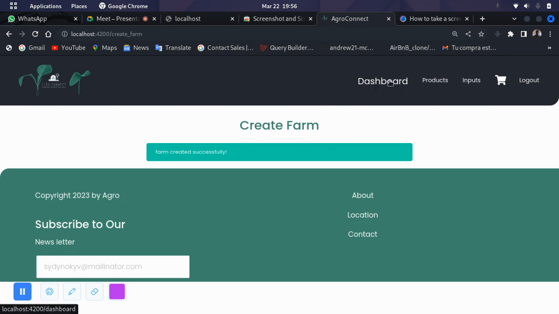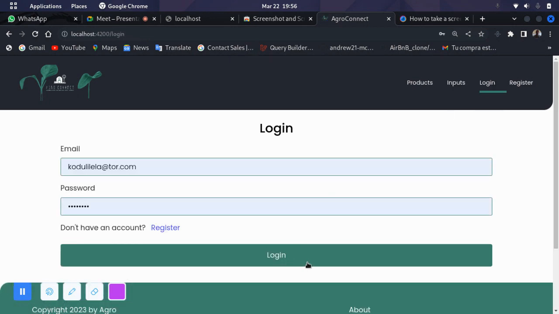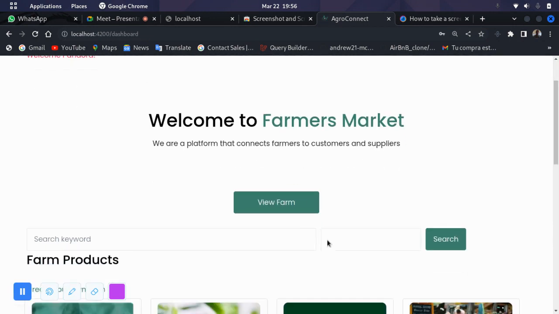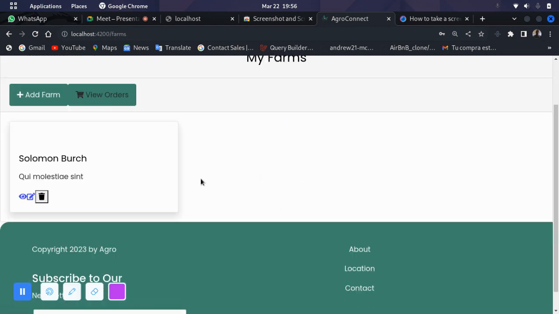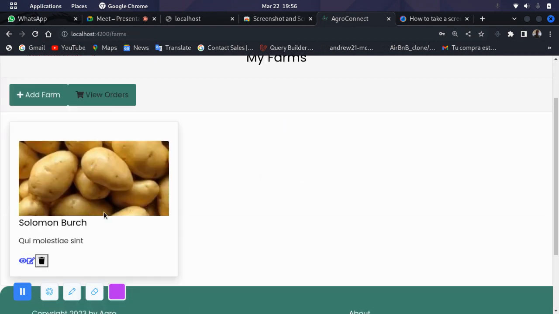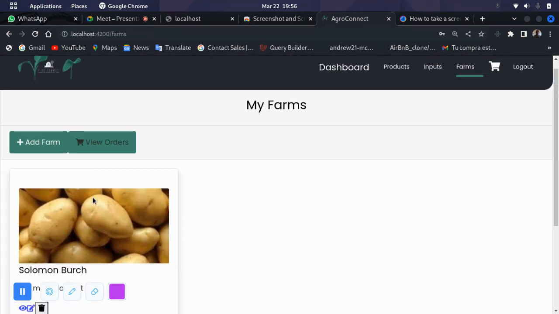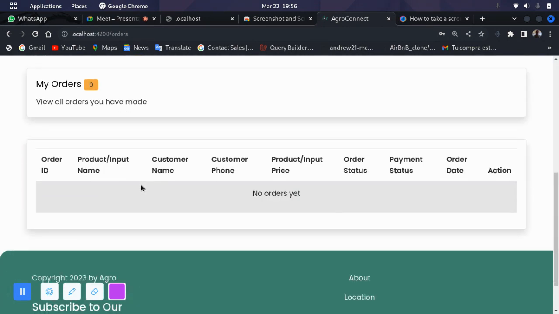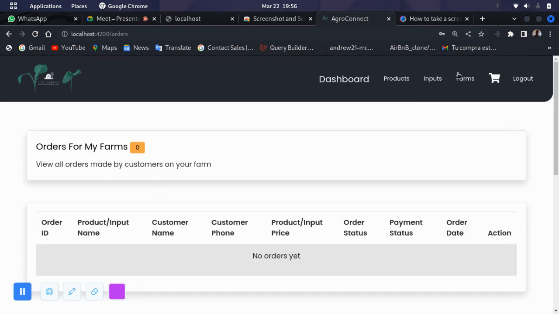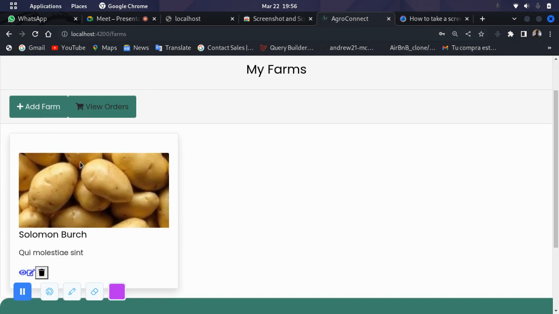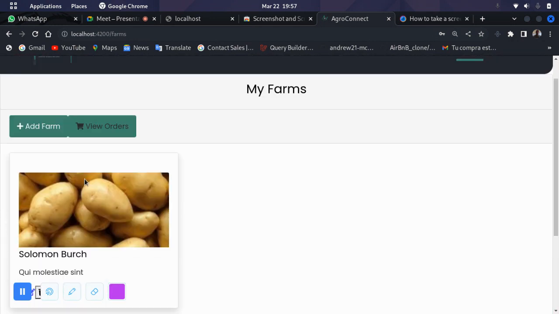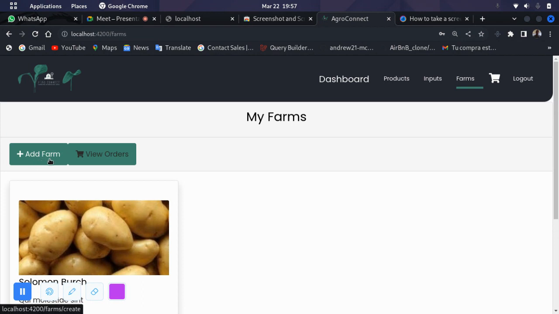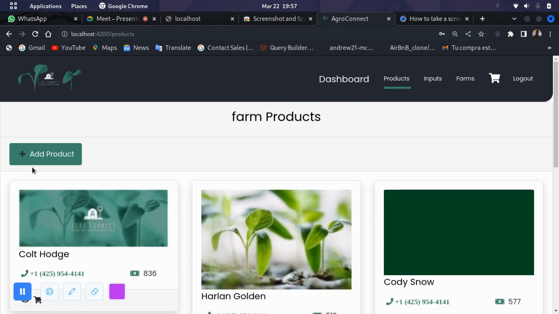So when a farm is created, I can now log out, and if I try logging in with the same information, my dashboard changes so that I can now view the farm I created, and the farm details are here, right? And I can view the orders from my farm, as well as, you see, no orders from my farm and no orders I have made, and I can now create a product for my farm. So if I go to products, since I am now a farm owner, you see the add product button.